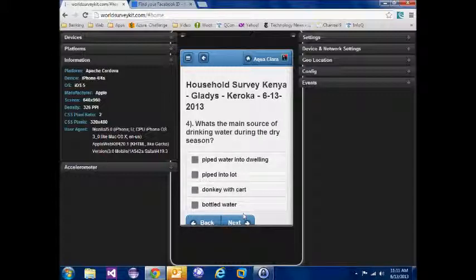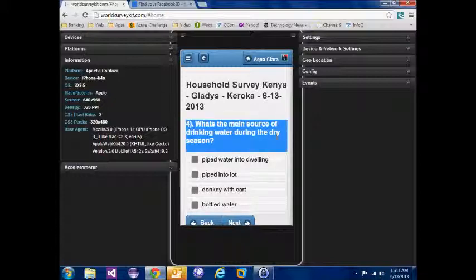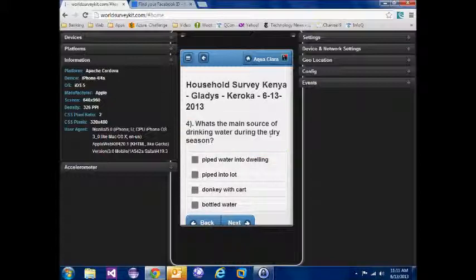Alright. So what's the main source of drinking water during the dry season here in Kenya? Karoka. Here in Holland, we have a donkey. Okay. Our thing comes by the house, and then we buy water. You bought bottled water. All right.